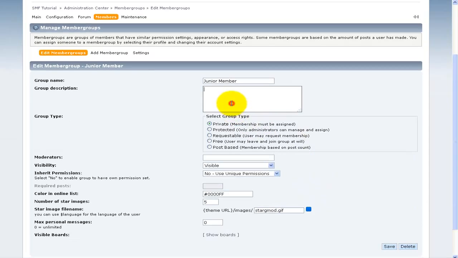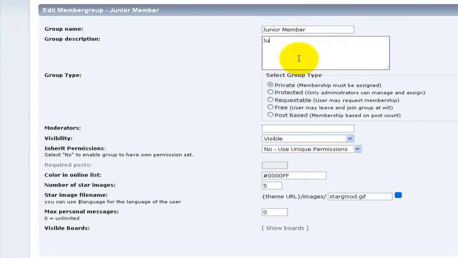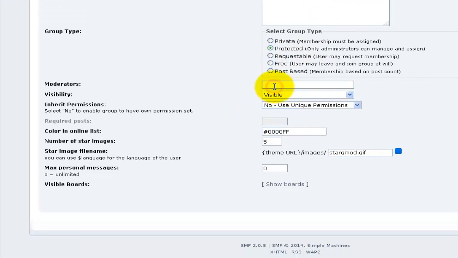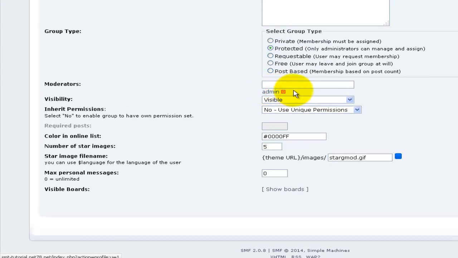Here you can enter some information about this particular group. The type of the group: click on protected, so only administrators can manage and assign this group. If you want to allow other member groups to select this and change, you can select that. For the moderators, I like to put myself as a moderator everywhere, so I have full access. Visibility, we'll leave as visible. We'll leave these permissions as no.